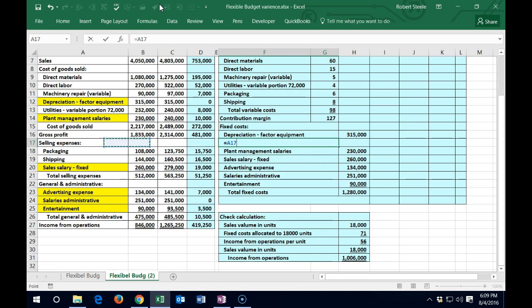so this equals the utilities, the fixed portion, which is the 232 minus the 72,000, which is the variable portion, and see if that fixes everything. And so now this is my new total, and now our check figure here ties out to this number here.